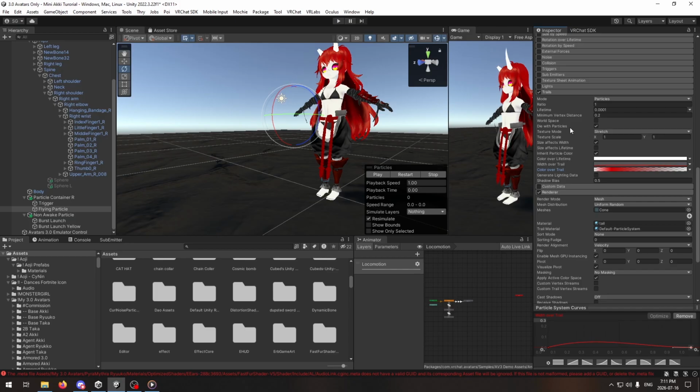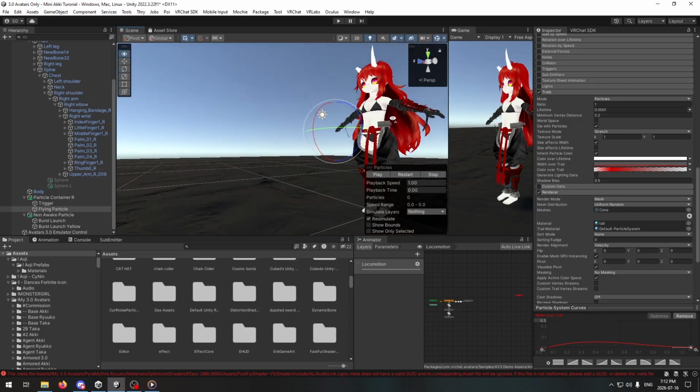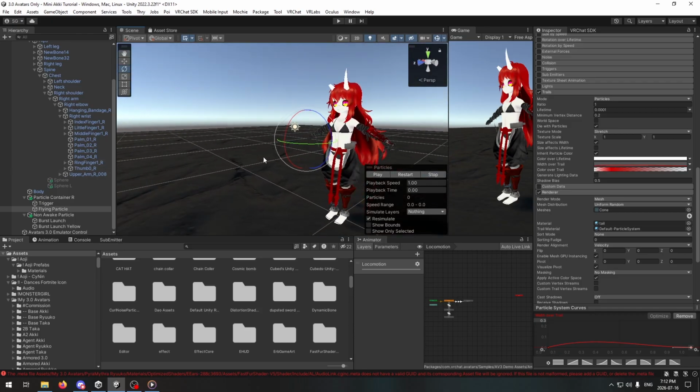What you want to make sure though is that the trail will die with the particle, so that if we kill the particle, then it'll just kill everything. There you go. So this is pretty much how you set up the flying particle. Next thing we're going to do is set up the explosion at the end of this particle.